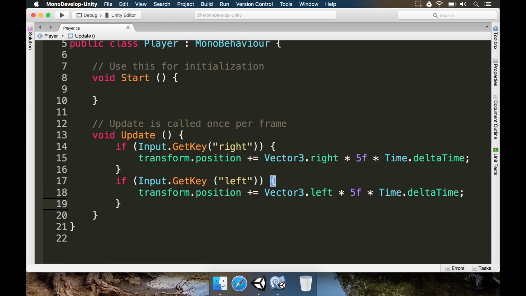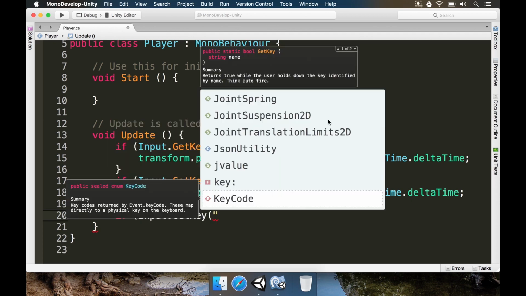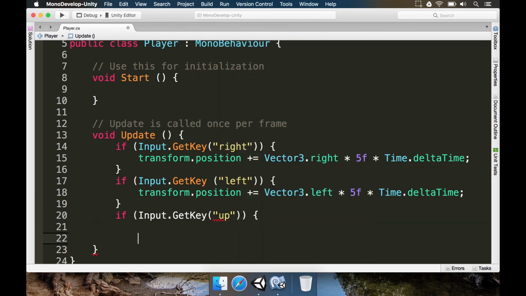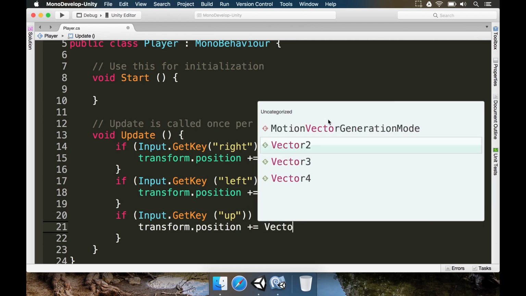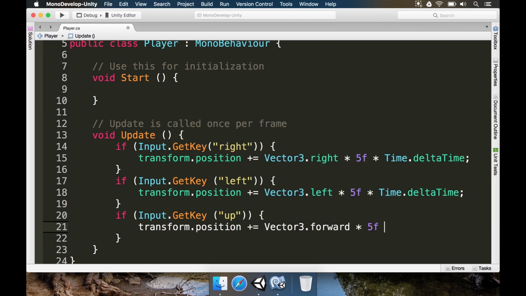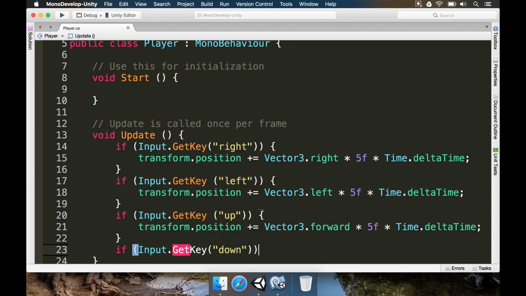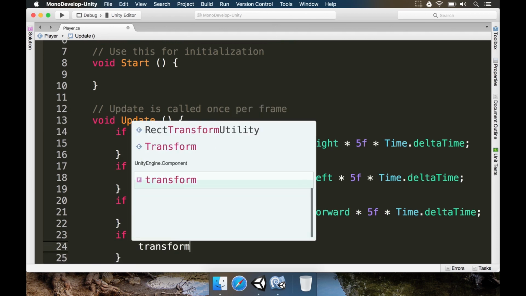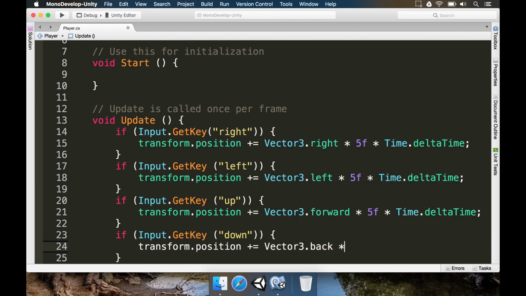And the same thing goes for moving forward and backward. So I'm going to type if Input.GetKey of type Up, then what we're going to do is transform.position plus equals Vector3.forward multiplied by 5f multiplied by Time.deltaTime, and finally we're going to test with the key Down. So if GetKey Down is true, then transform.position plus equals Vector3.back multiplied by 5f multiplied by Time.deltaTime.